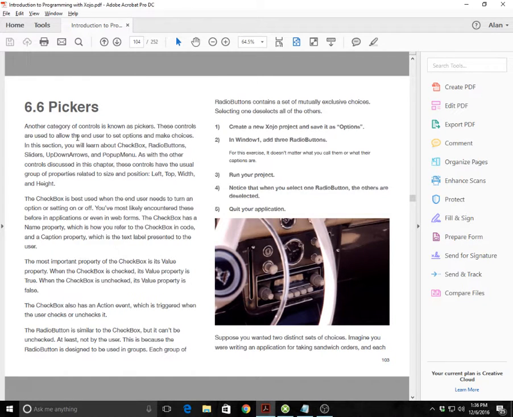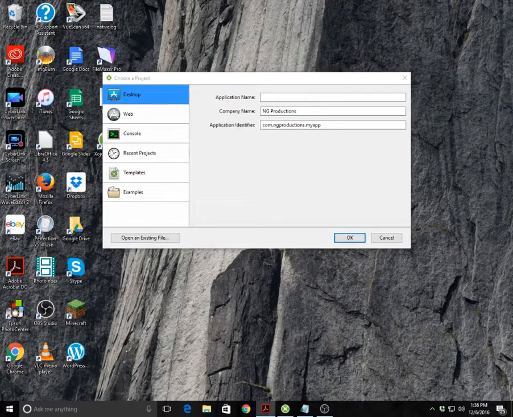This is from the Xojo website. They're doing tutorials. We're going to explore the world of pickers. I'm just assuming you have an intermediate knowledge of databases like I do. So we're going to give this a shot and go through the tutorial. We're going to work on pickers, including checkboxes, radio buttons, sliders, up-down arrows, and pop-up menus. So let's do it. Here we go.